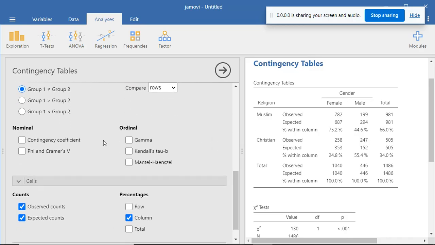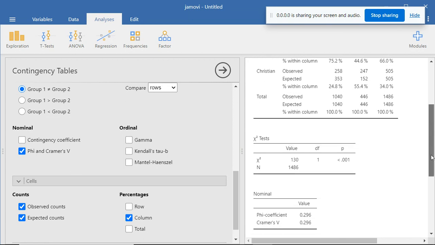Let's proceed to measures of the effect size. We shall use phi and Cramer's V here. We are selecting under nominal because we have two nominal categorical variables, gender and religion. But if you had ordinal categorical variables, then you would select one of these three measures of effect size. So we have selected phi and Cramer's V, though we are really interested in phi here, not Cramer's V.